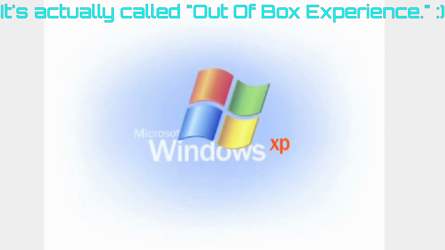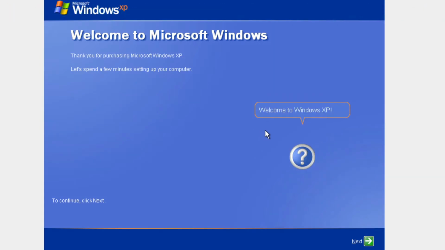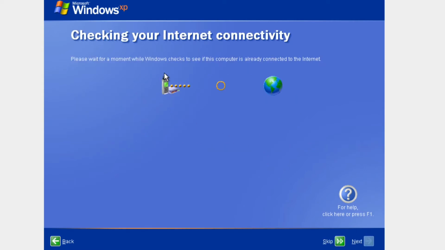Okay, it should open up with, there it is, the out-of-box experience, or blue box experience, I forget what it's called. Welcome to Windows XP. I'm here to help you set up your computer. Well, I'm doing it. Don't need your help. And you can set this if you want. It's got to connect to the internet. It should.